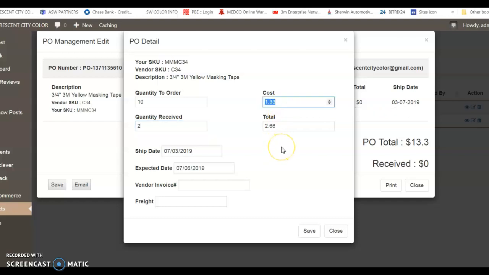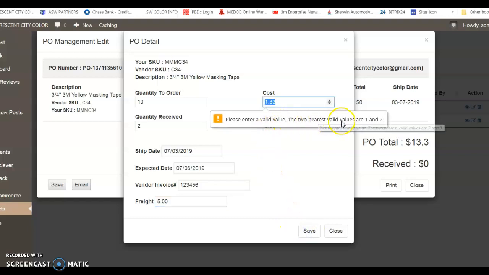The price stays the same, 266, and I come here and I can put an invoice number. That's perfect. Add $5 freight. That's good. So when I say save, this is what I'm getting.